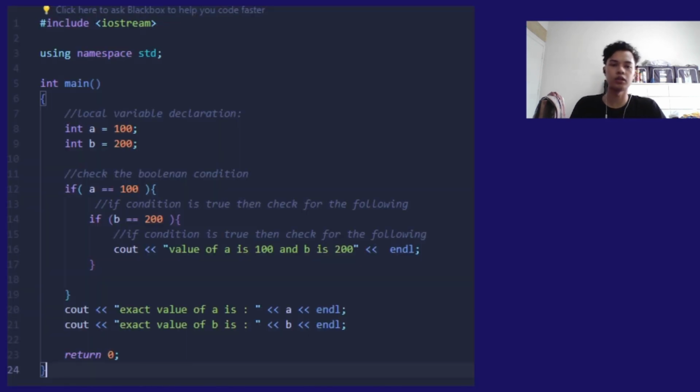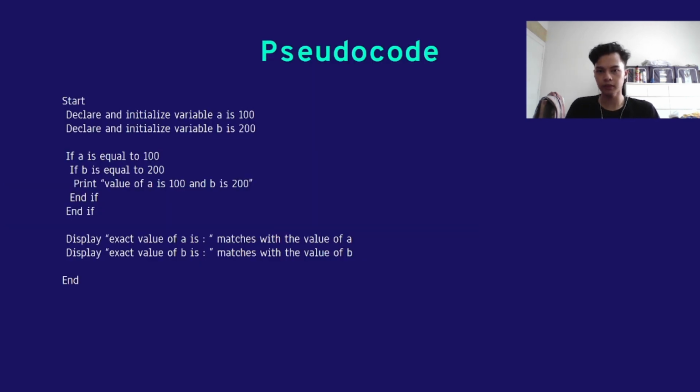And then the second figure, I've also done the same. I've transferred the code into another code editor to make it easier for me to read and understand the code even better. So we start off with the pseudocode start, and then we have input here, which is declare and initialize variable a, which equals 100, and then we have b, which equals 200.